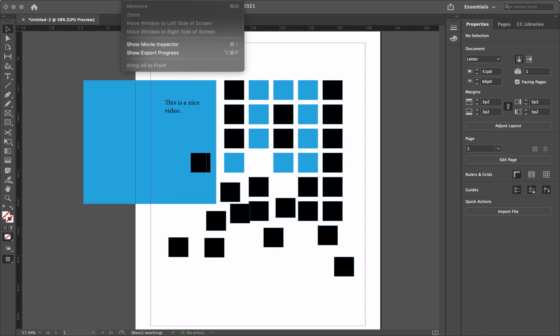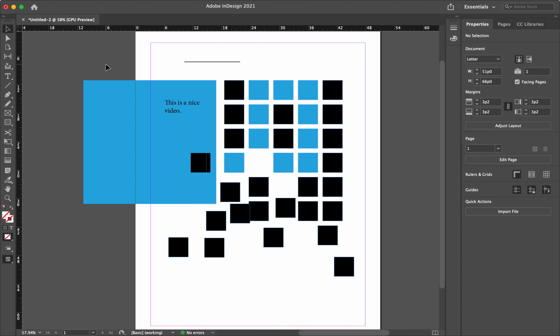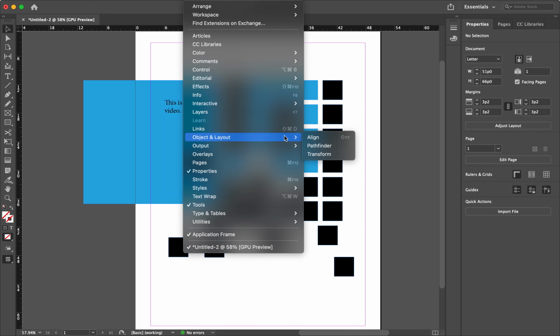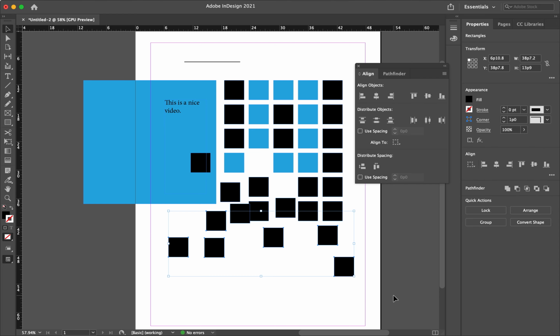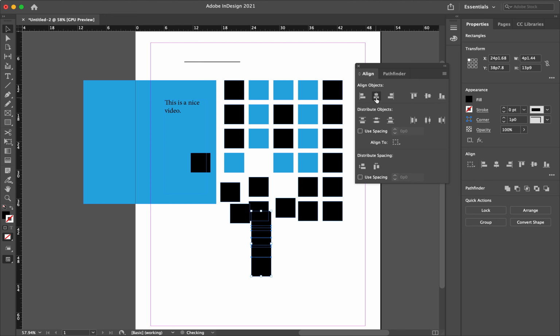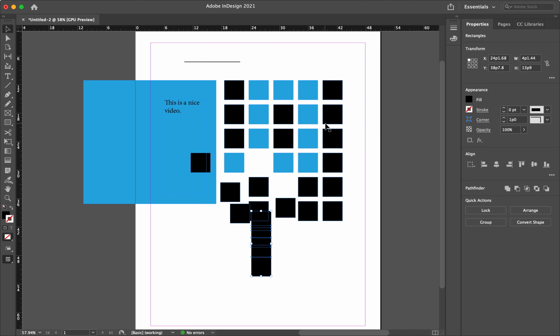So for that, go to Window. Just make sure you have the document selected first, my bad. Go to Window, look for something called Objects and Layout. Inside there it should be an option called Align. Bring it out, and let's say that we want this all to be in the center. So for that, select all of this, and you see this Align Horizontal Centers. They all come to the center of the document. It's really easy. It's a really helpful tool.